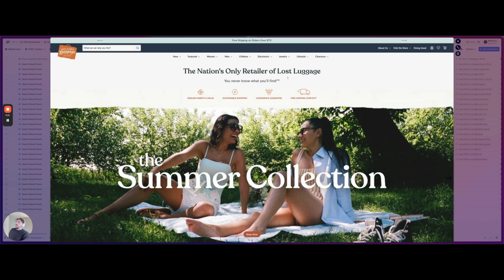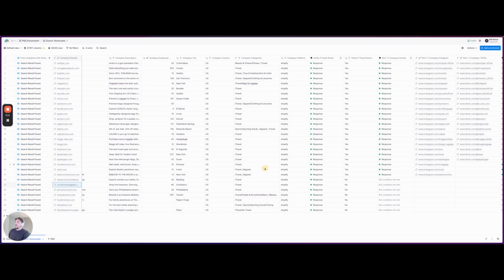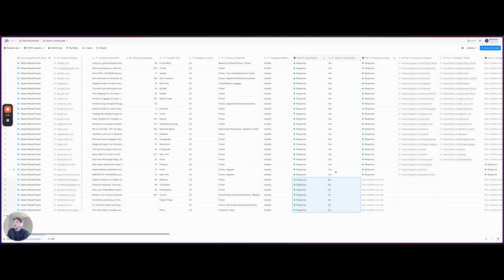But they're a retailer that resells lost luggage. So it's the main reason why it's really important to verify if your targeting is on point, just because sending to these people would not be relevant to our specific case, and it would just be wasted volume, which hurts deliverability, and so on and so forth.